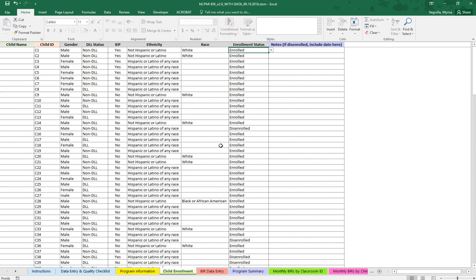Once that's there, you come into the child enrollment. You make sure the child is enrolled. So if they're not enrolled, you go ahead and you enroll them here. If they are enrolled, then you can go straight into data entry. But the first time the child receives a BIR, you'll enroll them here. So you'll write in their name, the ID, their gender, this is a drop down, their dual language learner status, if they're DLL or not, if they have an IEP, then their ethnicity, if they are Hispanic or not, their race, and then if they are enrolled or not. So initially all children will start off as enrolled.